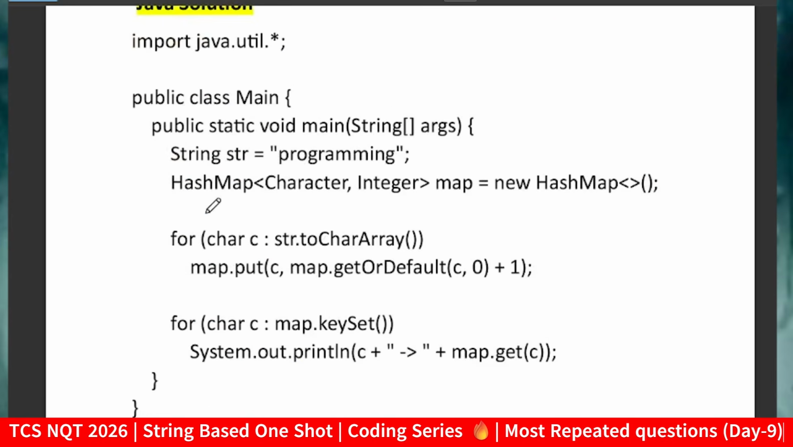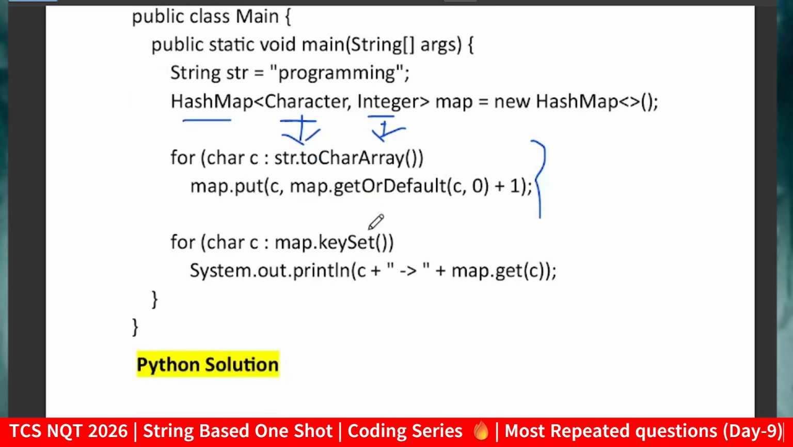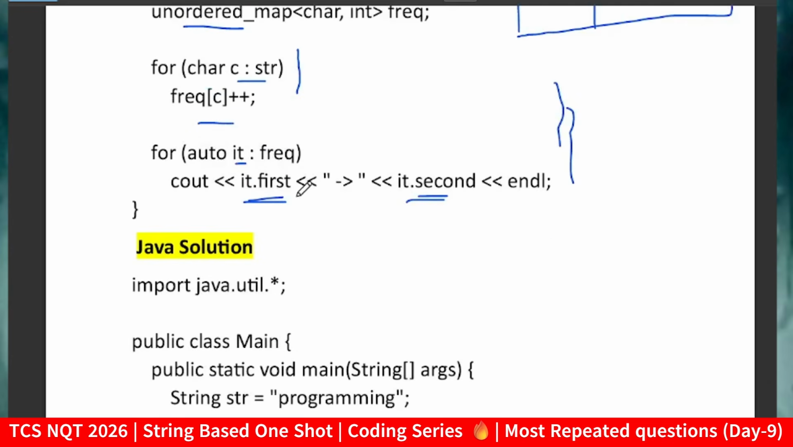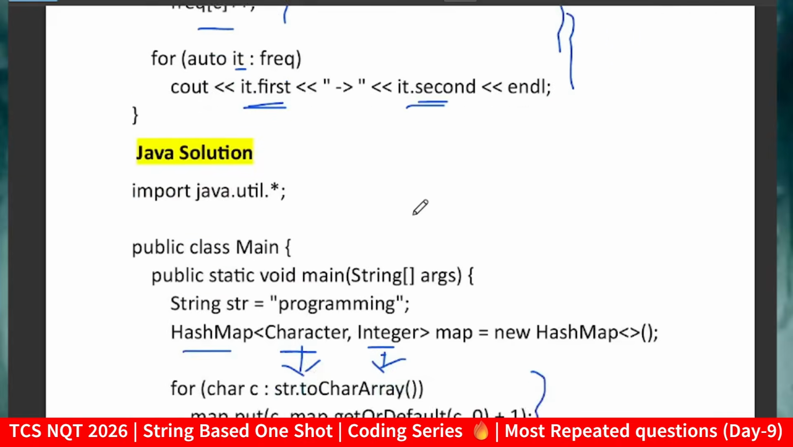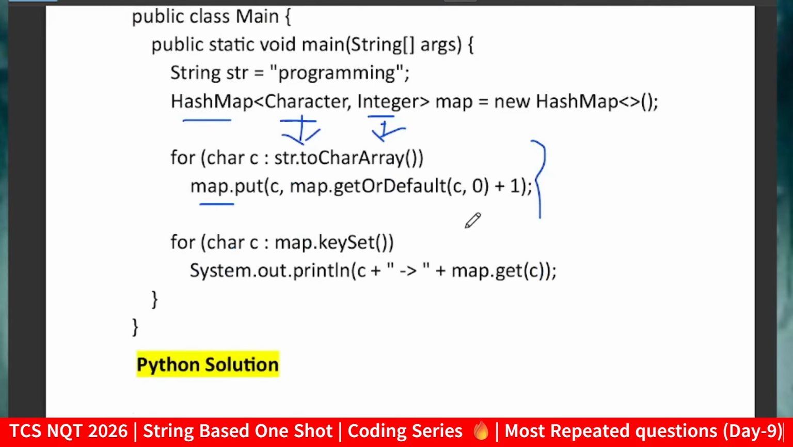Coming to Java, for Java we'll use HashMap. So HashMap of Character, Integer. Why am I choosing Character, Integer? Character for storing the characters of that particular string, and Integer for storing the frequency or count. So new HashMap, and I will traverse the array and put those values in this. Okay, so the things which I am trying to do here, the same things I am doing here, I will store those values here.